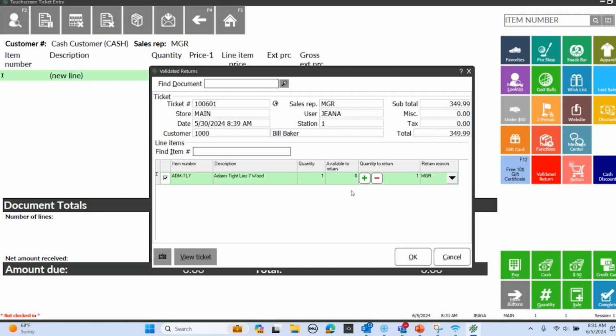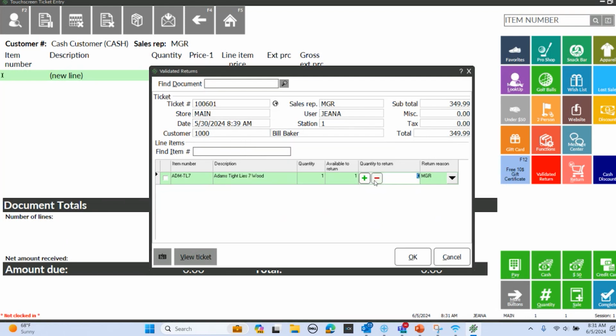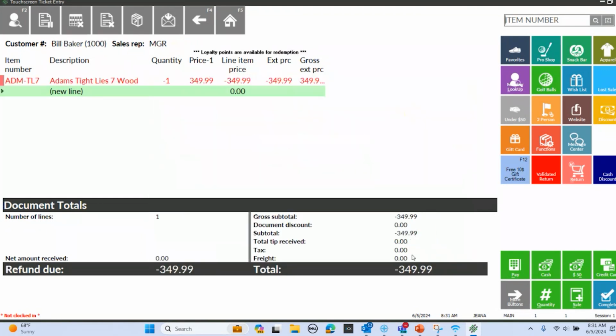It's going to default to a quantity of 1 to return. If you try to change it to more than was originally purchased, like let's say you change it to 2, this is what Counterpoint's going to tell you. Nope, sorry, they only bought 1 on this transaction. You can only return 1. The return reason code, you can use this drop down and select whatever you like, and then click OK.